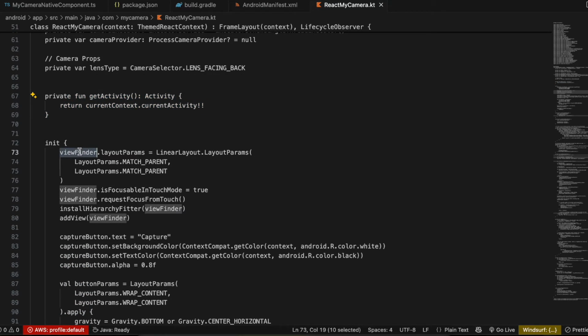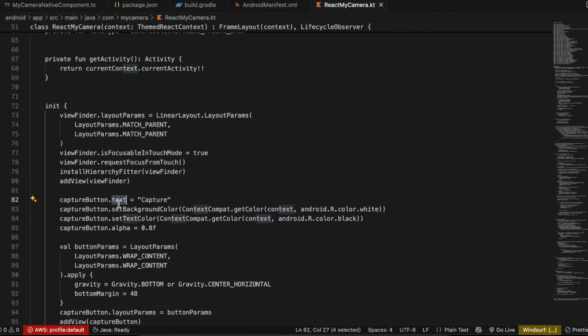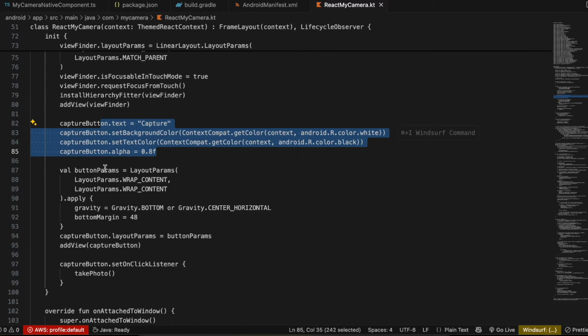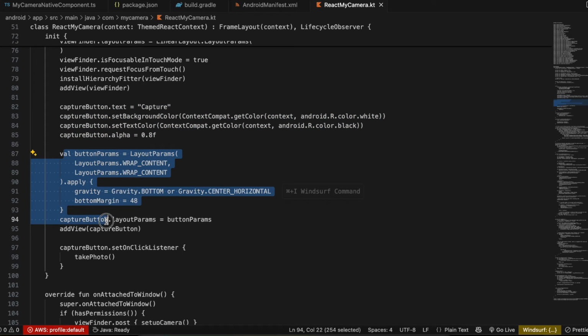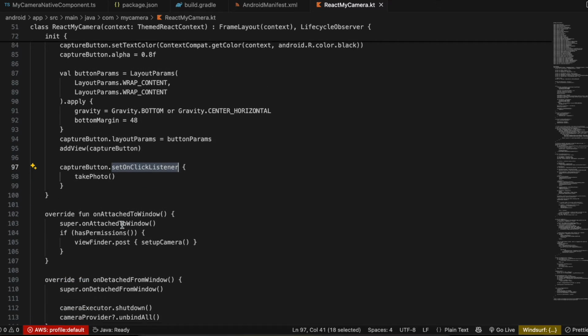Then here we do viewfinder.layoutParams. Here we assign our linear layout params. Then here we add our viewfinder. Here we call install hierarchy filter. Okay, so here we set the text, background color, text color, as well as alpha. Why we are doing this install hierarchy filter, I'll come back to this in a bit. So here we are just setting all things for our button. Even the capture button is part of native code. Okay, then here we set the layout params for our button. We add it to our parent view, and here we add a click listener to our button as well.